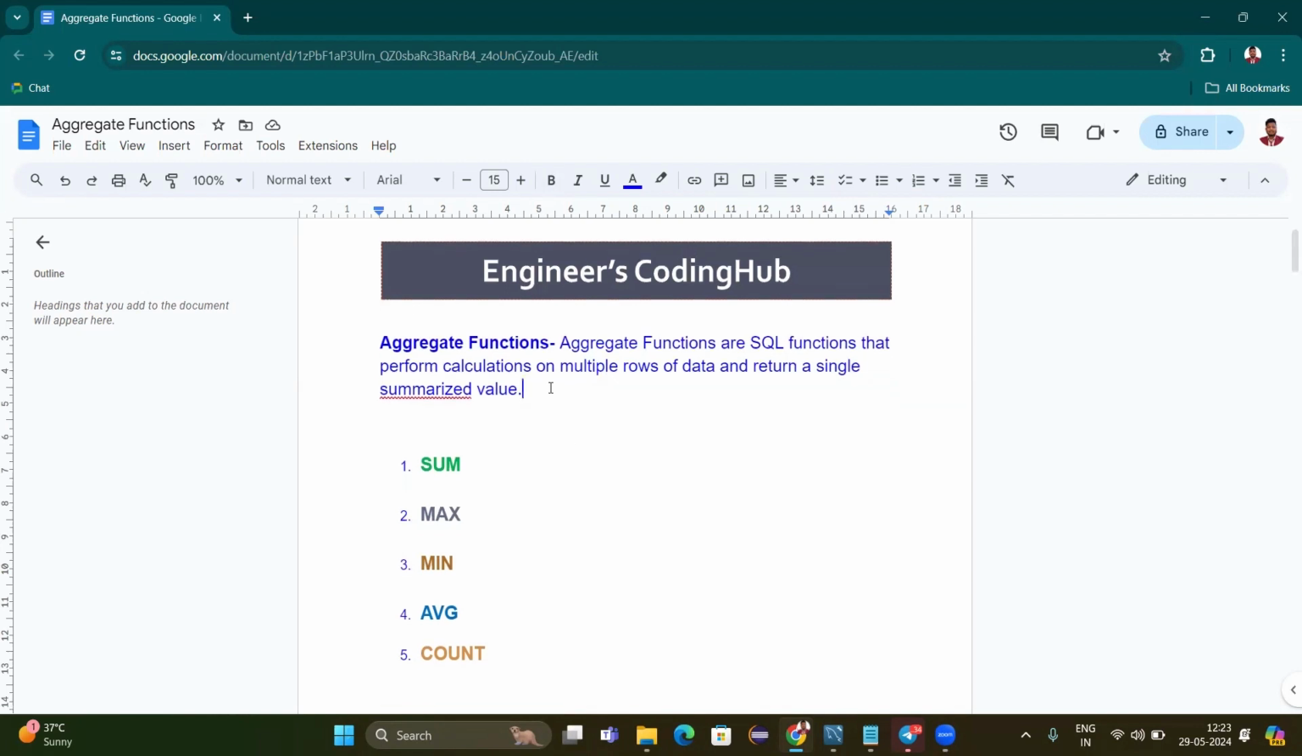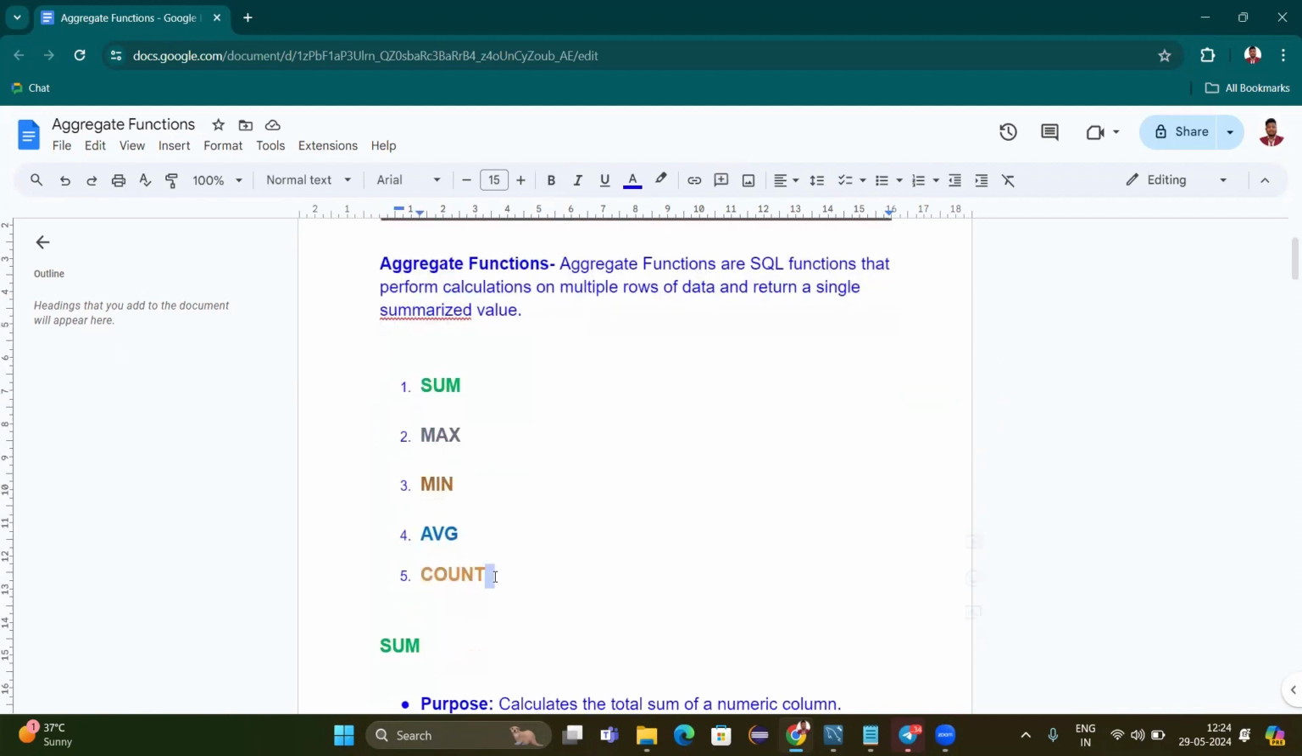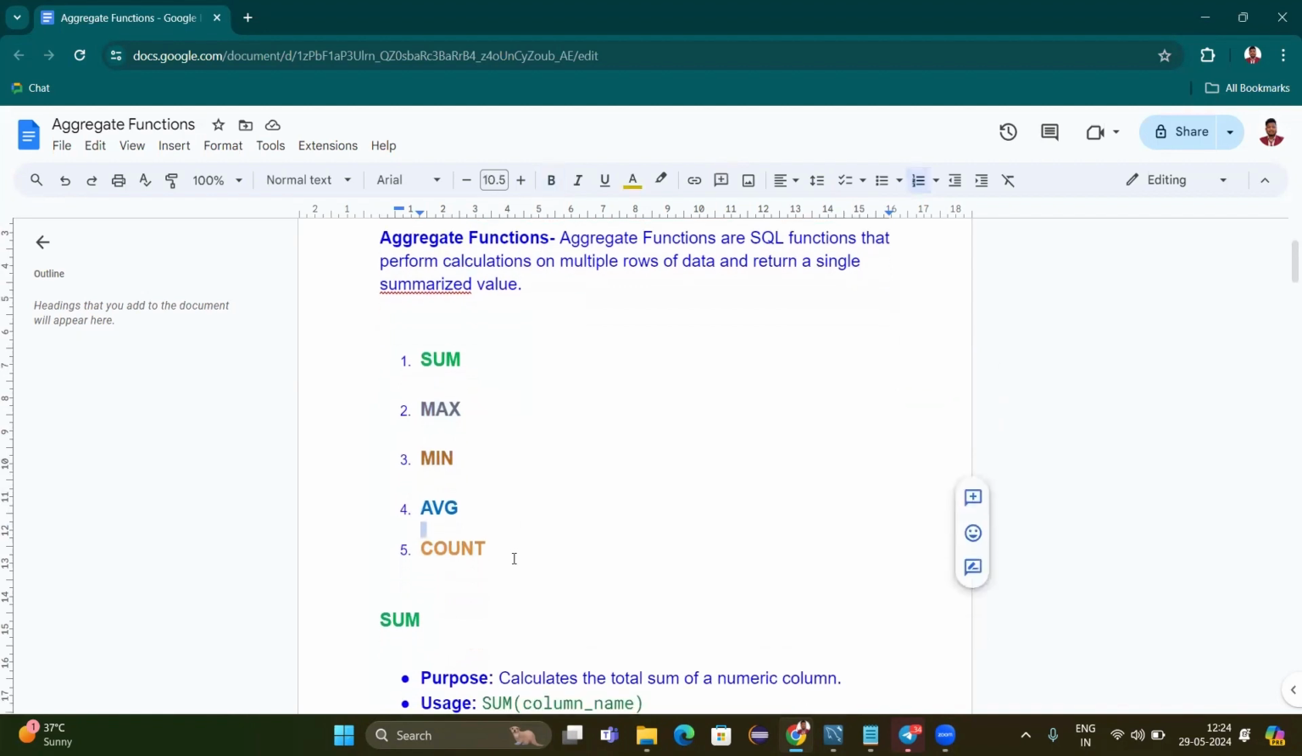So what are aggregate functions in SQL? Aggregate functions are SQL functions that perform calculations on multiple rows of data and return a single summarized value. ये multiple rows पे ऑपरेशन परफॉर्म करके एक सिंगल वैल्यू रिटर्न करते हैं. These are the aggregate functions: sum, max, min, average, and count. So let's discuss one by one.